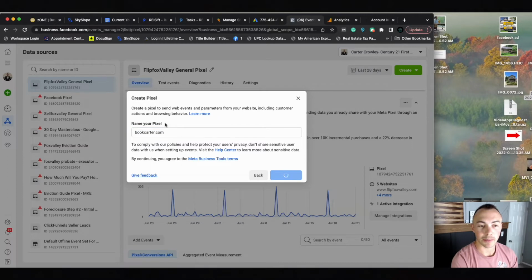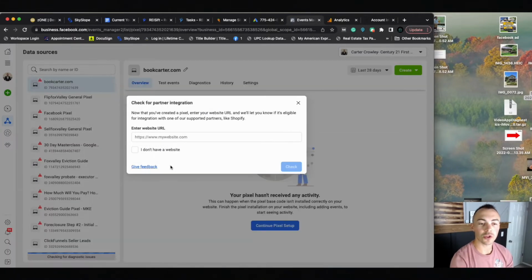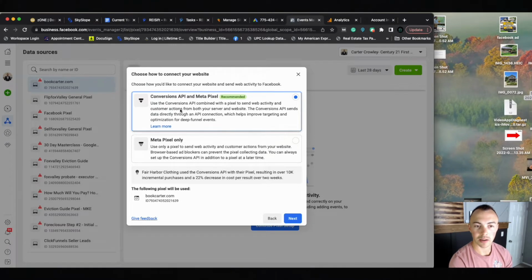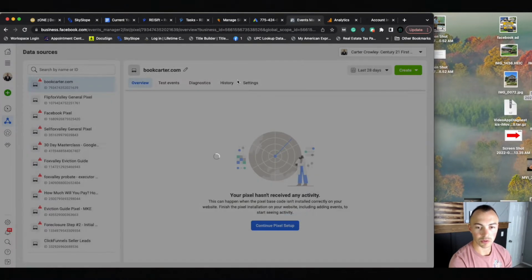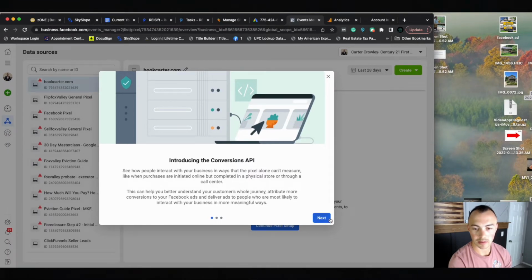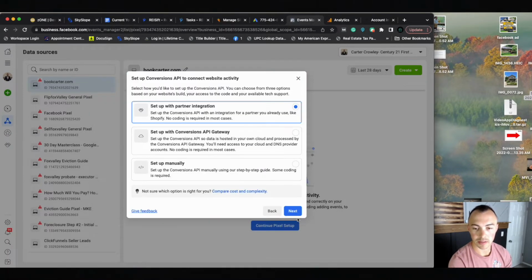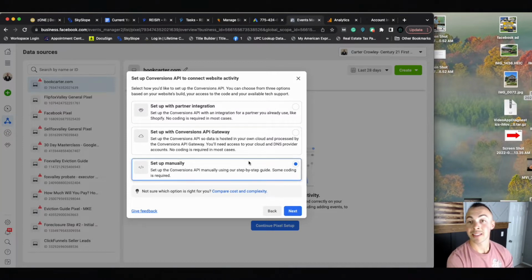But we will create the pixel, and then you're going to want to install this. Obviously it's a legitimate website, Conversions API and Meta Pixel. We will go to next. Okay, this is set up with partner, set up manually. Typically, if you have a Carrot site, you can set it up manually. That's the easiest way to do it.